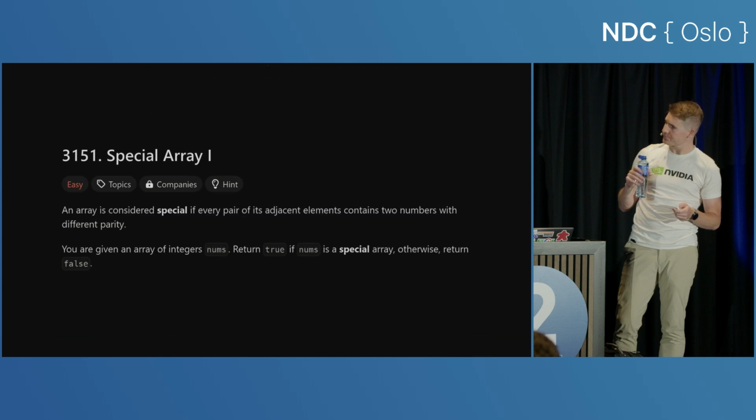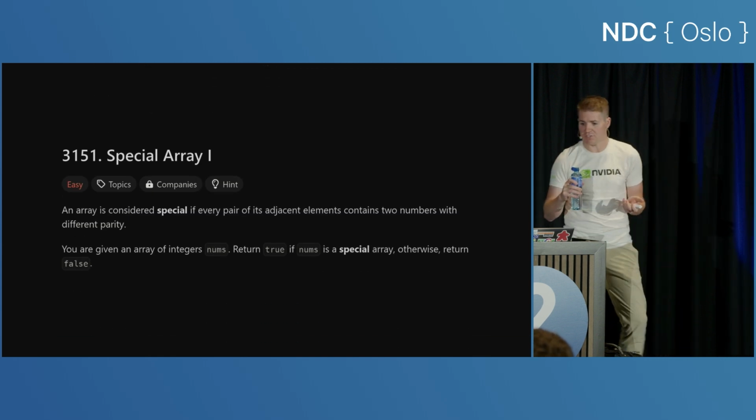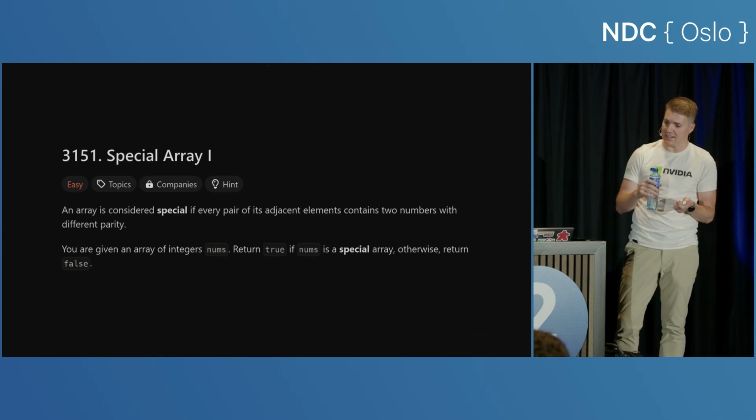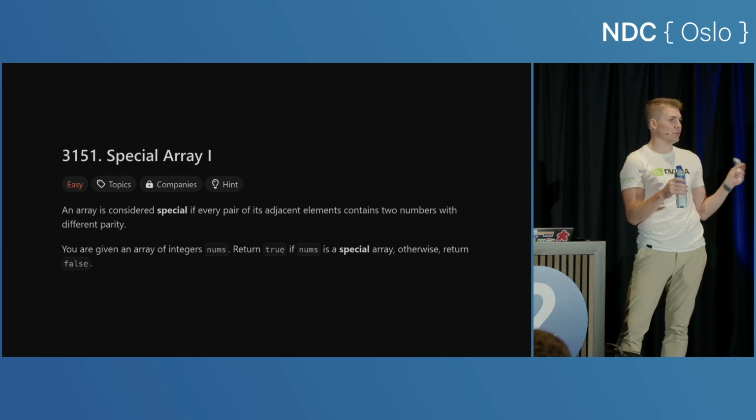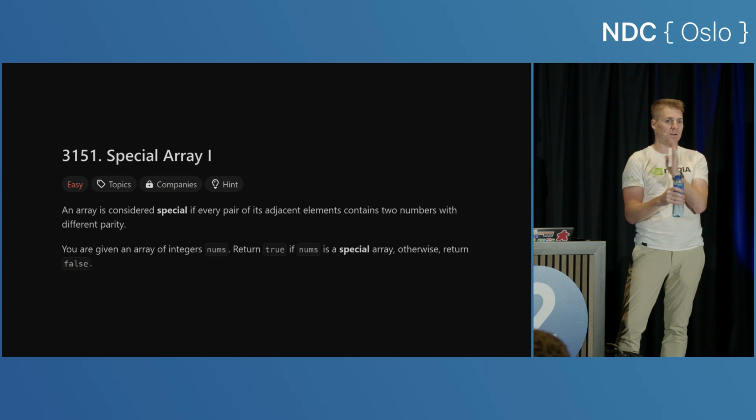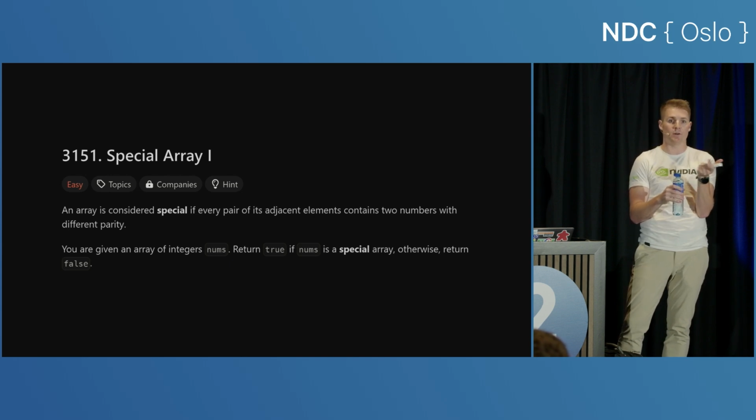So what is this problem? It is called Special Array 1. It states you're given an array of integers, and it's considered special if every pair of adjacent elements contains 2 numbers with different parity. Parity meaning, is it even or is it odd? So basically, you want to have alternating numbers where it's odd, even, or even, odd. You don't ever want to have 2 consecutive elements that are both even or both odd.